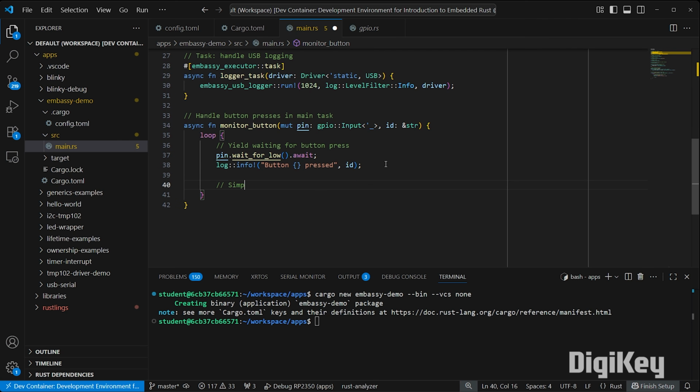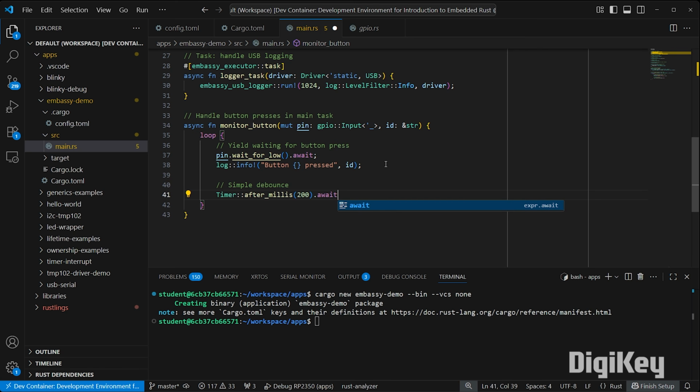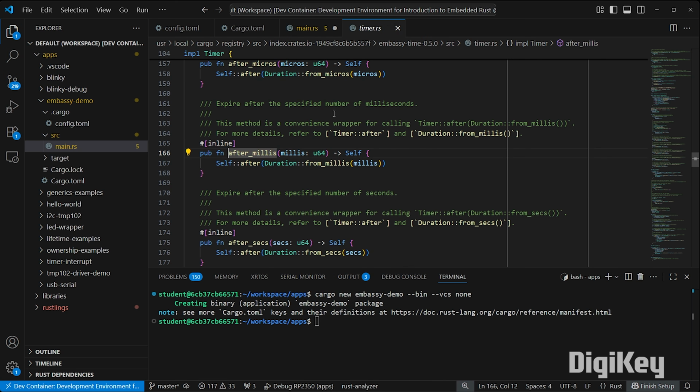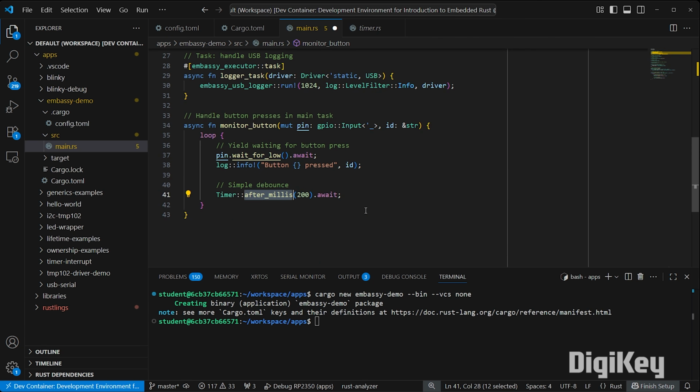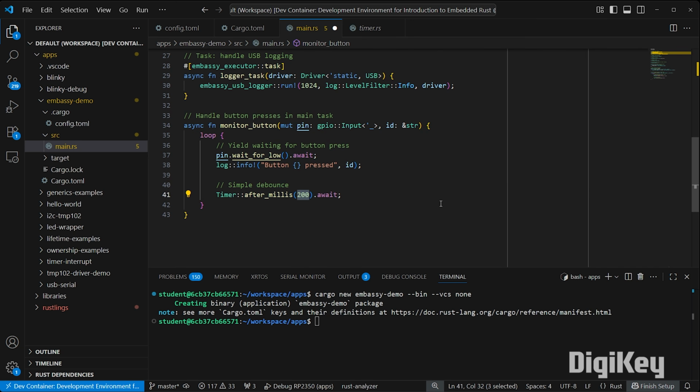We're going to perform a very simple debouncing mechanism here so you don't get multiple messages printed to the console. After the pin goes low from pressing the button, this gets executed, and then we're going to wait for 200 milliseconds. So this is how you can accomplish a very simple wait or delay. We can use our timer library and say after millis 200. If we go to that definition, this should create something like a future for us, and then await waits for that future to be completed. It looks like it just returns a version of itself when it's done, but we don't need to do anything with that. So once the future is completed, that should happen in exactly 200 milliseconds.